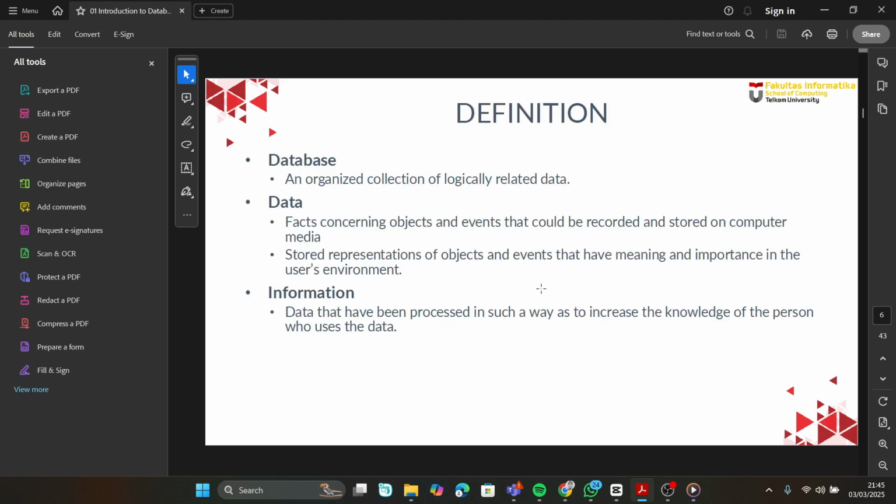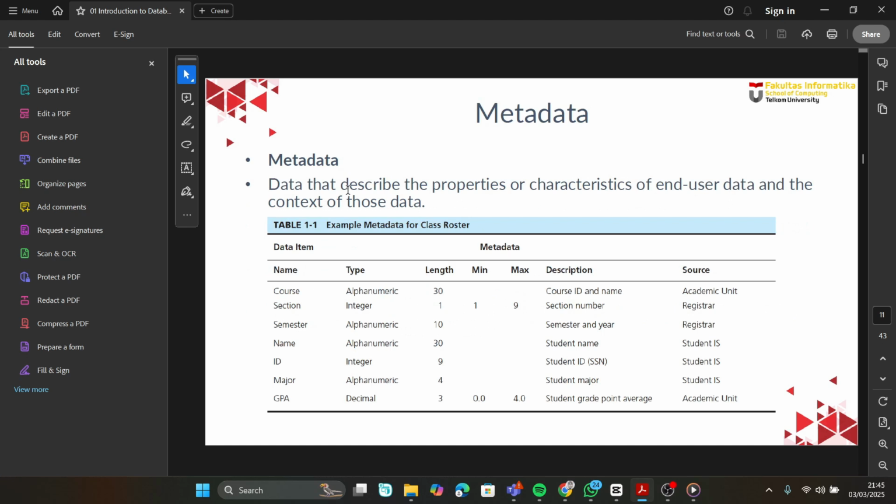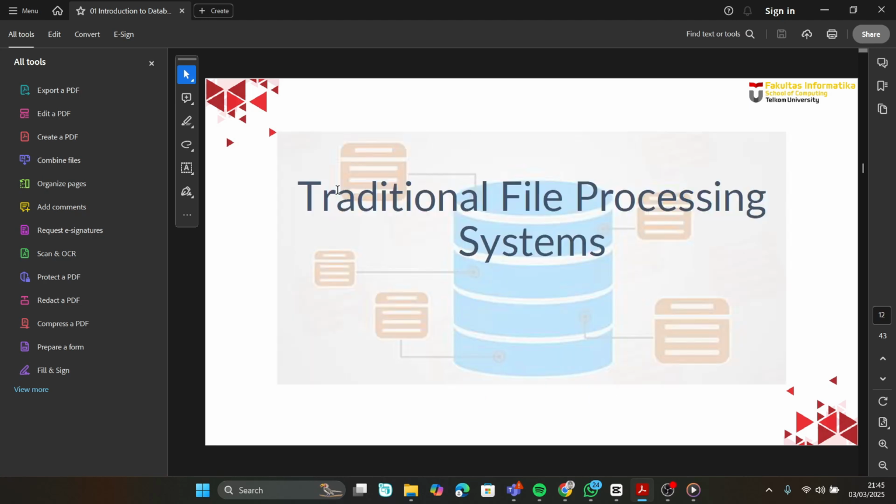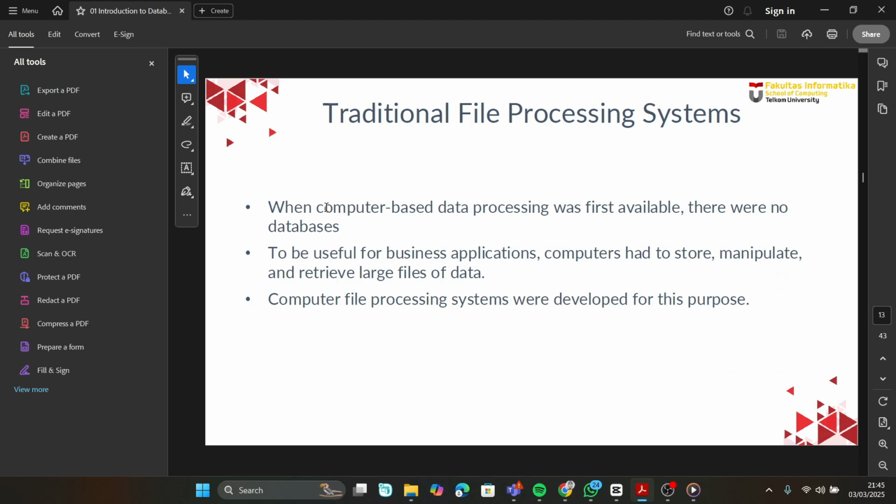Then there's the definition. Database is an organized collection of logically related data, and data is facts concerning objects and events that could be recorded and stored on computer media. And information, as I said before, is data that has been processed in such a way as to increase the knowledge of the person who uses the data. And there's metadata. It's data that describes the properties or characteristics of end user data and the context of those data.